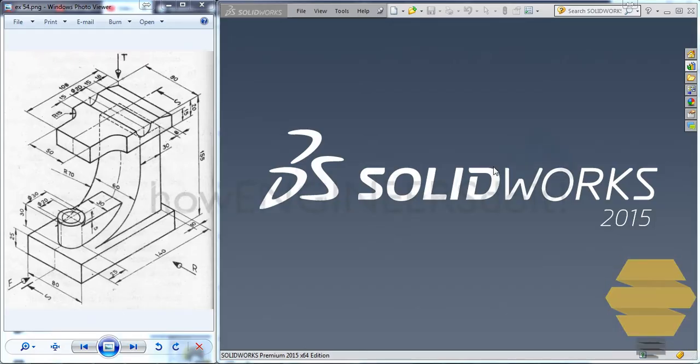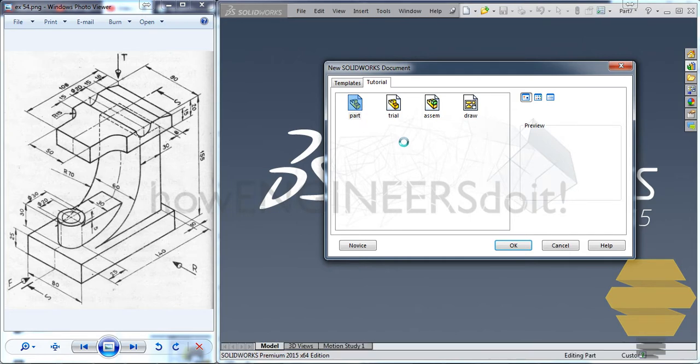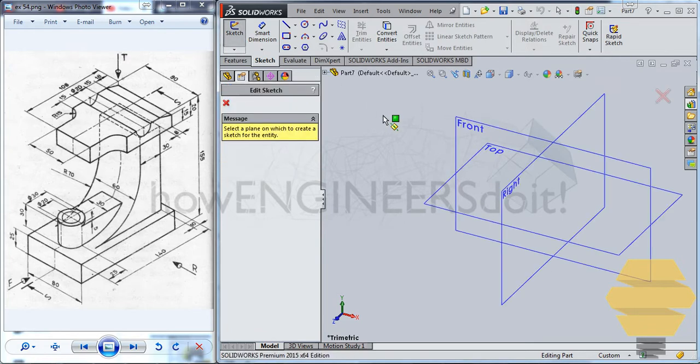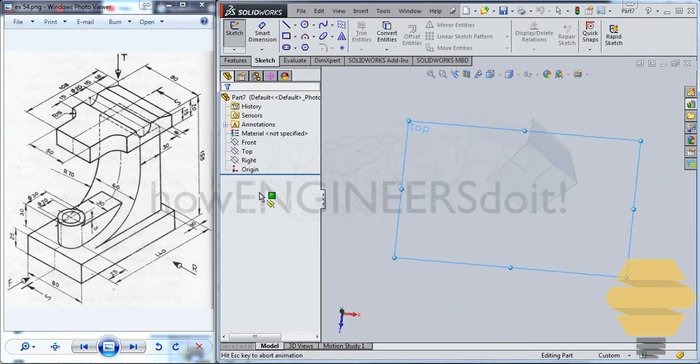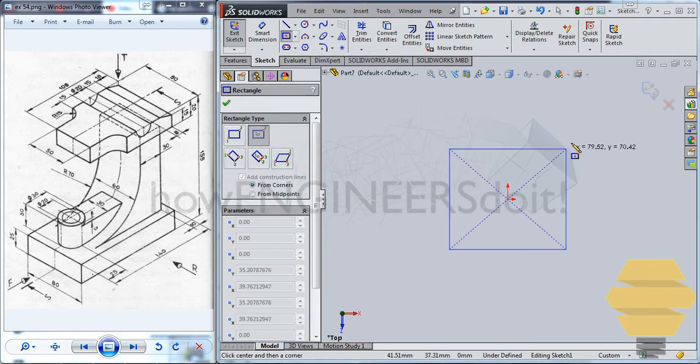In this video, we'll work on exercise number 54. To start off, we'll go to File, New, and double click on the part template. And we'll have the empty workspace open, and let's start doing the model from the base. So let's go to the sketch and click on the top plane and start creating by doing a centered rectangle.